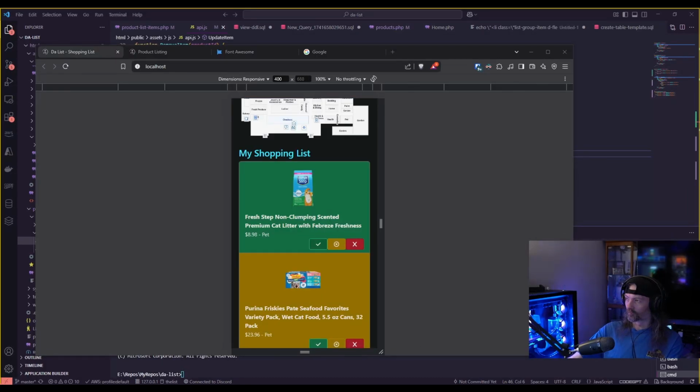I don't know if that's gonna work. Let's see here. No, it's still sending 1. Is it cached? No, still sending item status 1. Okay, let's breakpoint it.